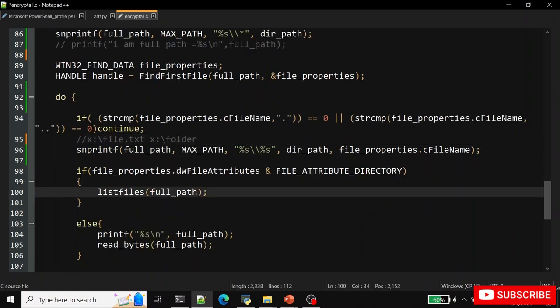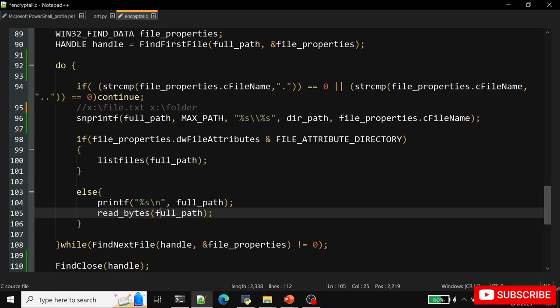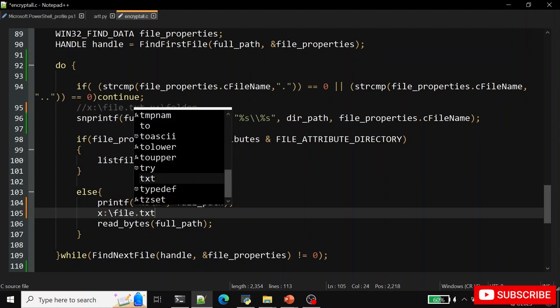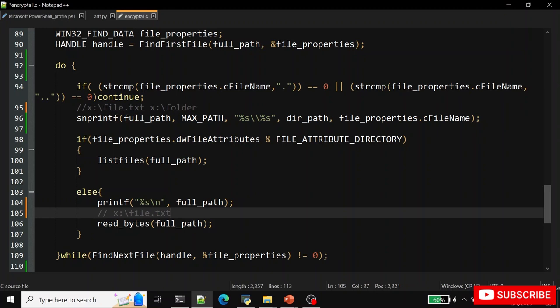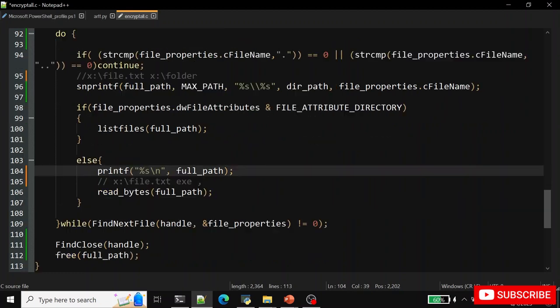Else means that we found a file, not a directory. So we're gonna just call the read byte function with this file. So this will be passed to our read bytes function. Of course, it can be an exe or anything, any type will get encrypted, image, anything gets encrypted. And I just print this for debugging and for understanding. We won't need this, but we need it just to look. Okay.